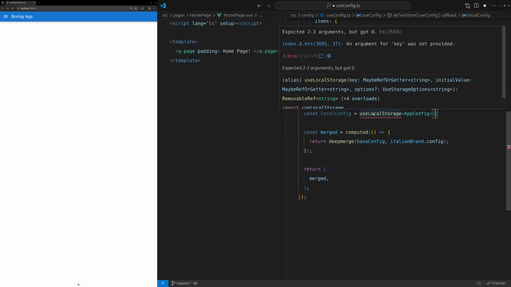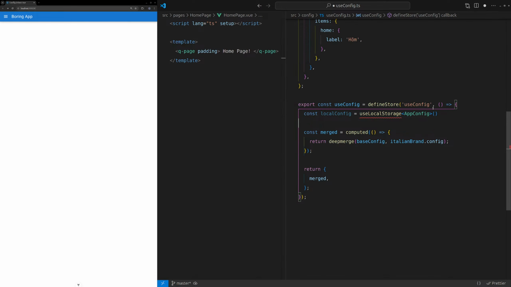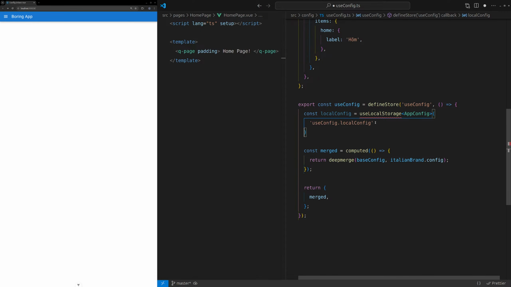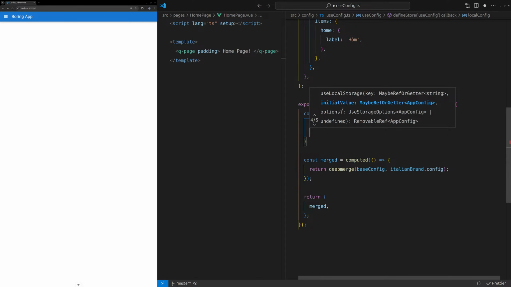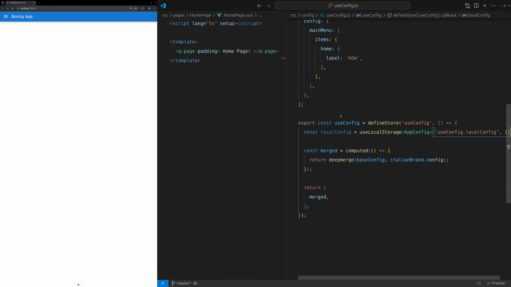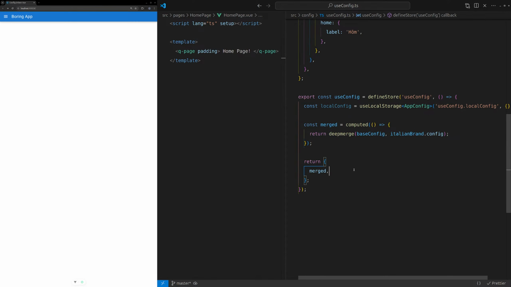And now I believe the first parameter is your default. Oh no, the first parameter is your key. This is what I do. I take the name of the file, use config, and then I say dot, and then the name of the variable. That's just kind of a habit I've gotten into. And I believe this is the initial value, so we'll make that an empty object by default. And now what we can do is easily just return it here like that.